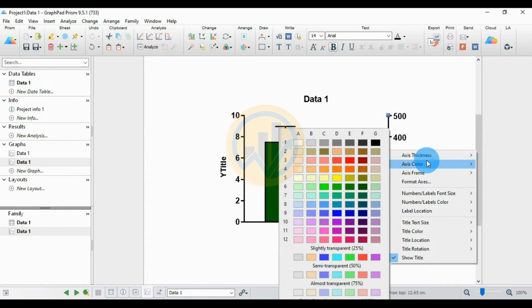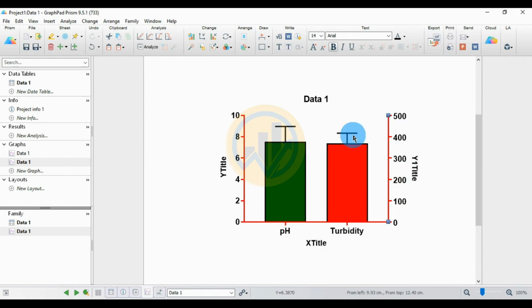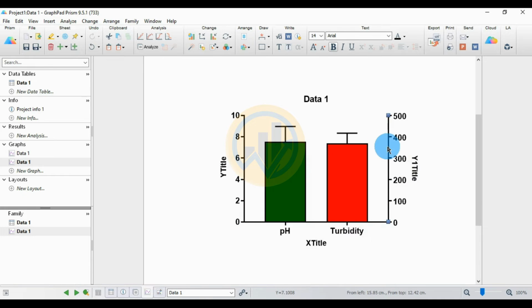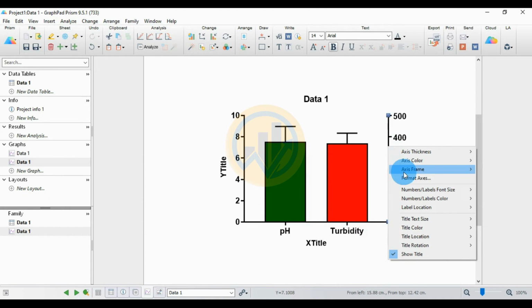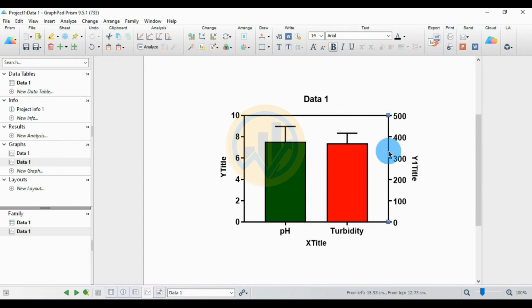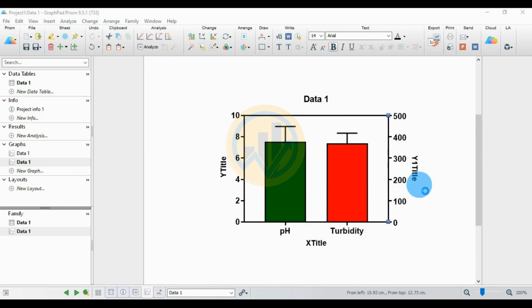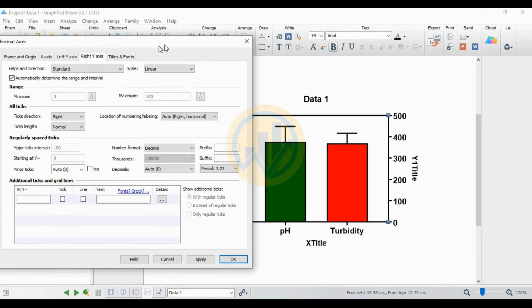Then next one for the axis color, change to any color of the axis. If you want green, okay, red color of the axis, okay, choose the black. Okay, the next one for the frame, okay, the plane frame, the color of the plane frame. Okay, the next one for the axis format, select the button, then open the axis format.